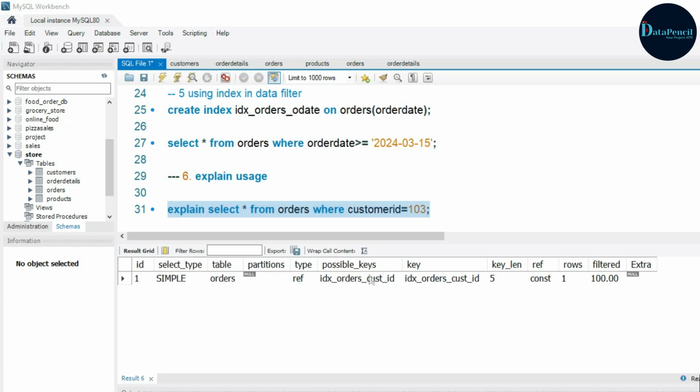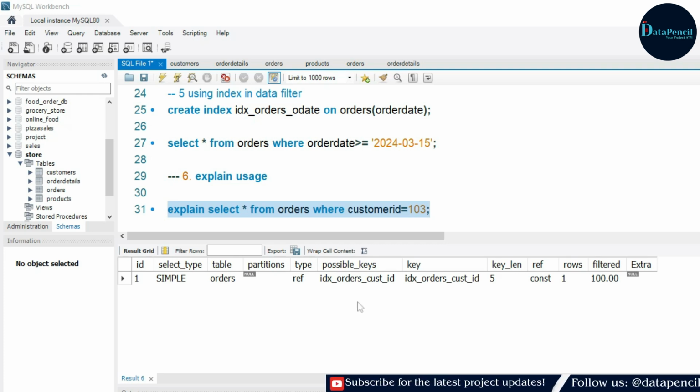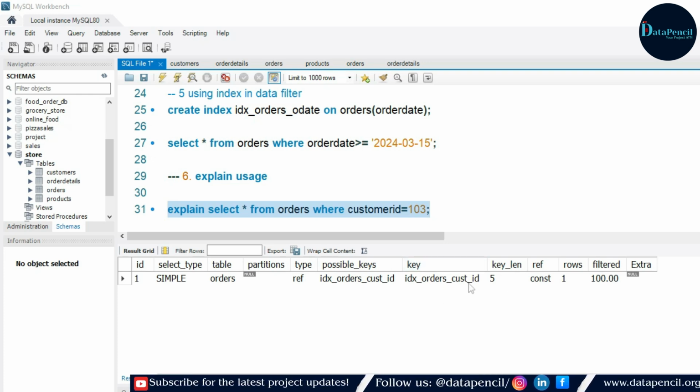Next, the column type, and under this it is written ref, which means this is good and your query is using an index to find the rows faster. Now the other column is possible_keys. It is a guide from SQL telling us that you can use this index. And now the key, it means we have created this index successfully. So here the name of this index is mentioned.